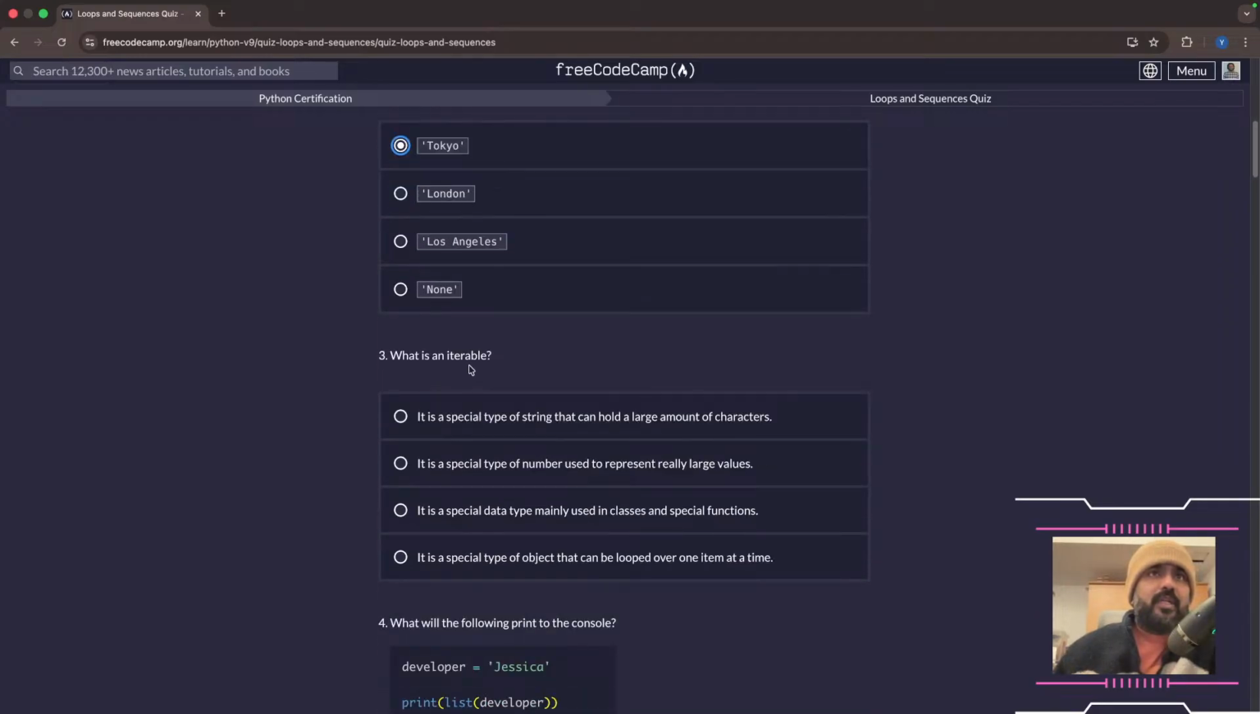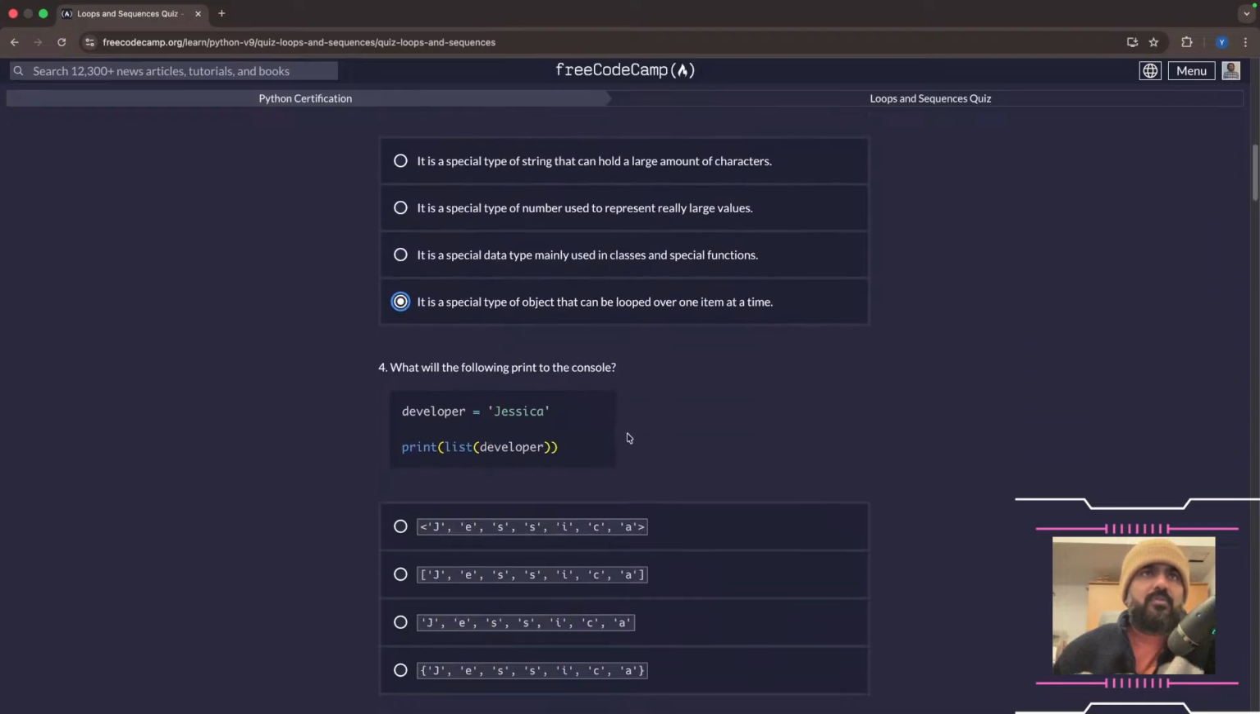What is an iterable? It is a special type of string that can hold large amounts. No. It is a special type of number. No. It is a data type mainly used in classes and special functions. No. It is a special type of object that can be looped over one item at a time. Okay, this is the correct answer.